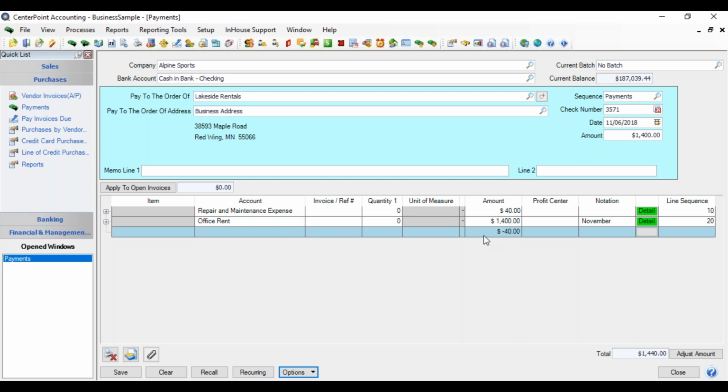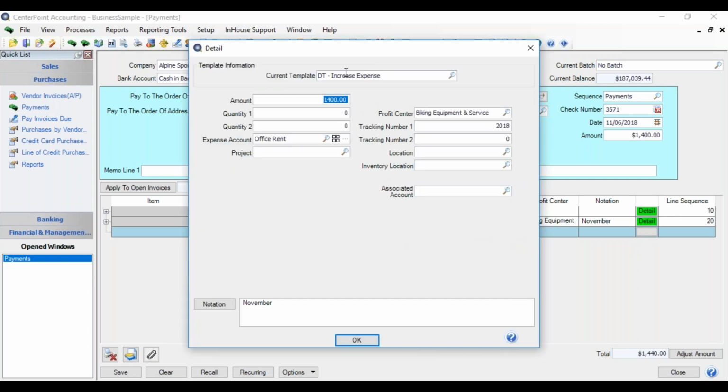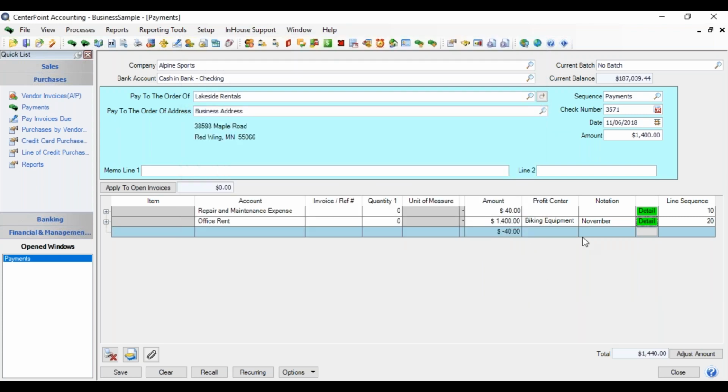And as you're putting in the entries, of course, after you select the item, then you can fill in any of the details as needed. If I wanted a profit center here, I can put the profit center. And if I want to see all the details that are available, you can click the detail button and then see the details that are available for this particular template, which is DT increase expense. And those are some different things you can do on your entry screen.